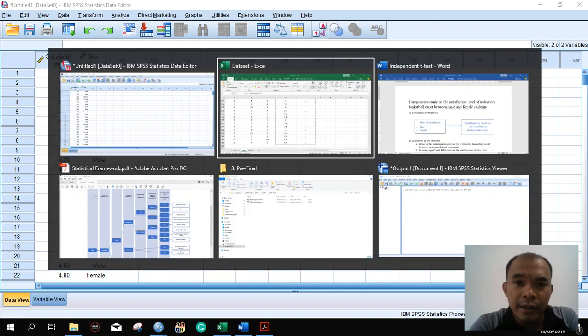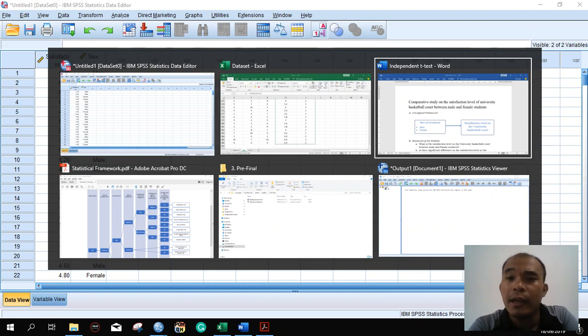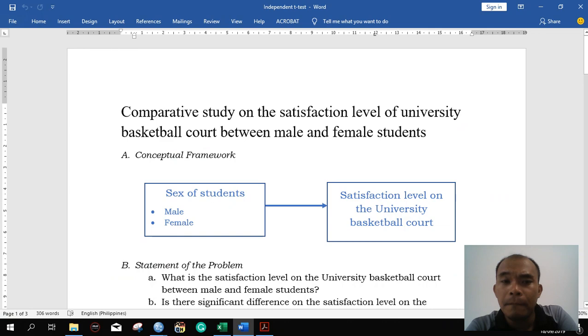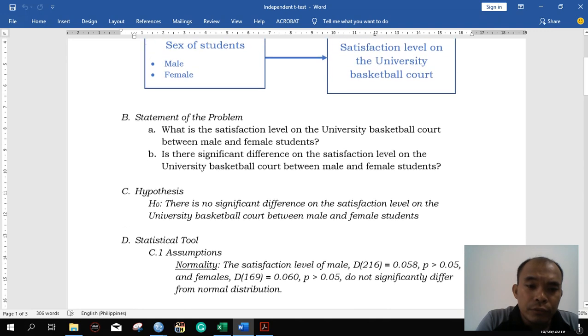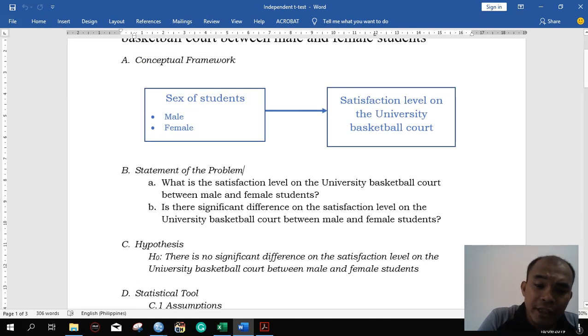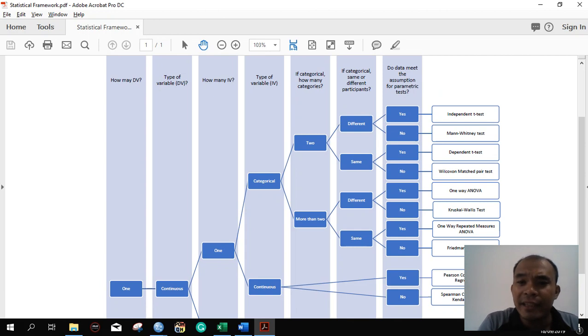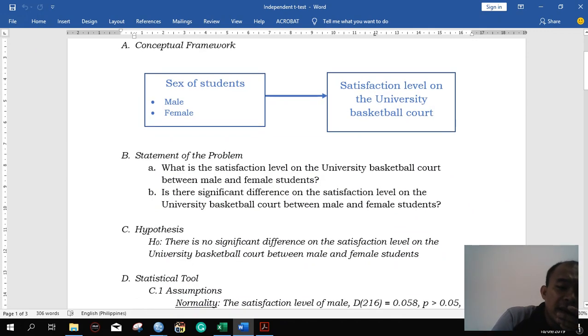Okay, so let's start our analysis here since we already encoded the data in our SPSS. The first thing that we have to do here is, we already decided that the direction of our statistical tool is we're going to use either the independent t-test or the Mann-Whitney test, right? So what we're going to do here is test the assumption of normality. If it follows the assumption of normality, we will use the independent t-test. If not, we will do the Mann-Whitney test. So how are we going to do that?